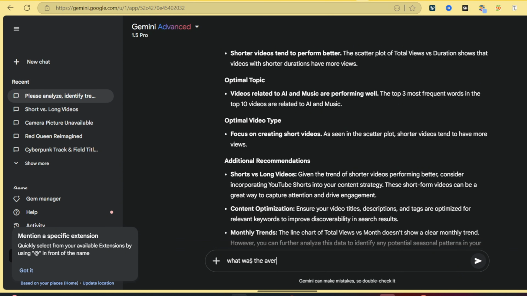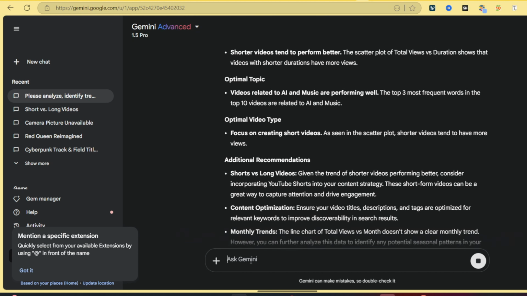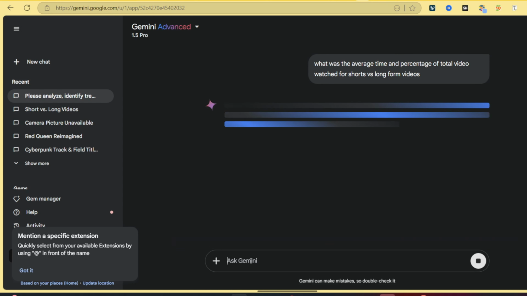I then proceeded to ask, okay, which performs better? Long form videos, which are usually longer than 3 minutes, or short form, in this case 3 minutes or less, since YouTube now allows you to upload videos up to 3 minutes long. I wanted to have it identify trends and make recommendations. So as you can see, that's exactly what I'm typing in, and it's now analyzing that data.